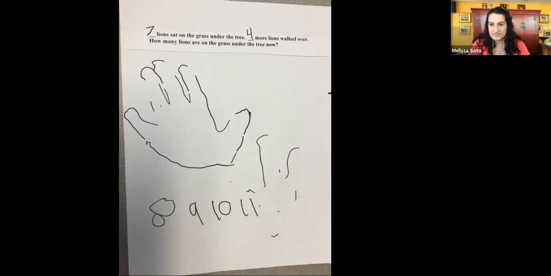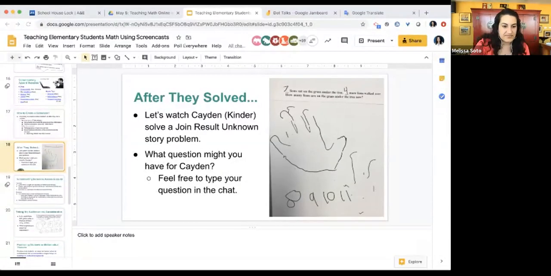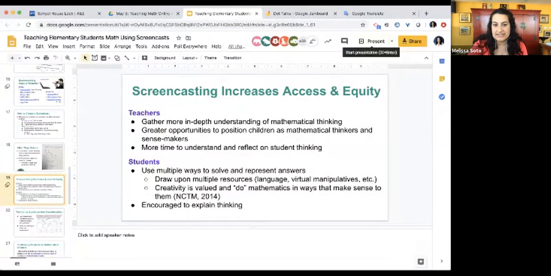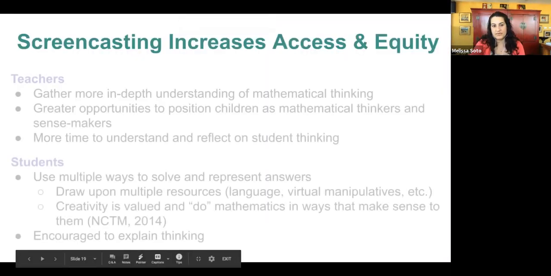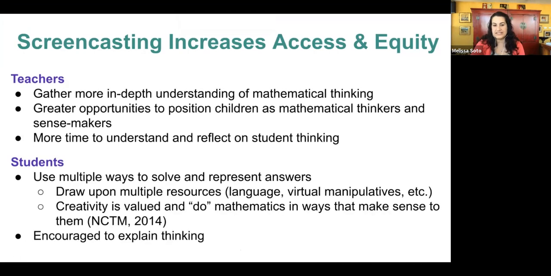All right, so I'm going to go back to our presentation. One thing to think about is as we're engaging kids in creating screencasts, as teachers, we can gather a lot more in-depth information about kids' thinking, because we have these multiple data points that we can draw upon. We really want to position children as mathematical thinkers and sense makers. And there's something about adding voice to student work that's just so much more powerful. And again, these videos allow us to understand and reflect on student thinking.